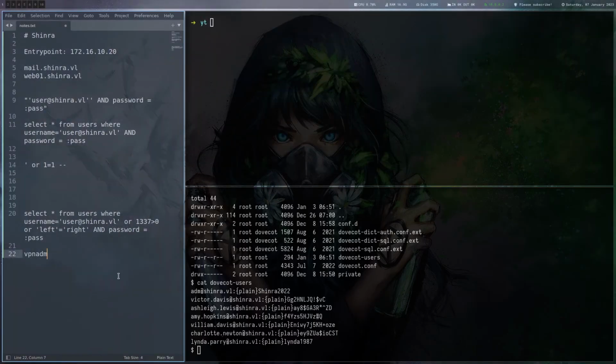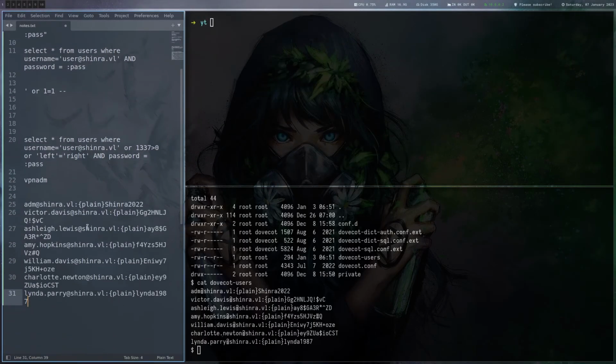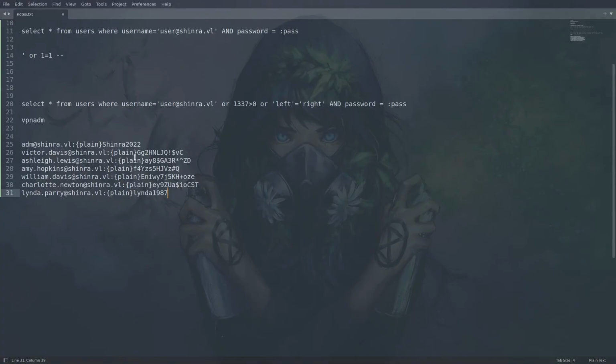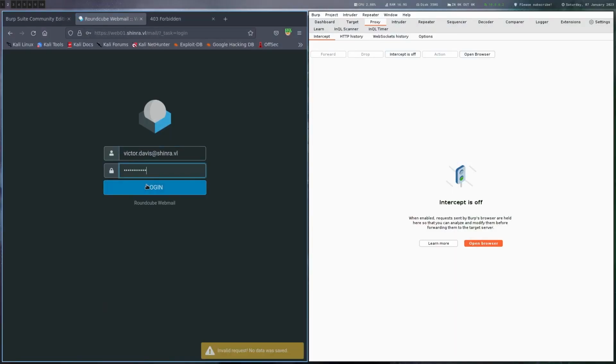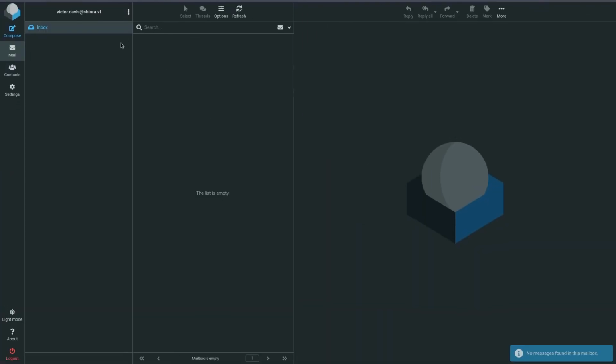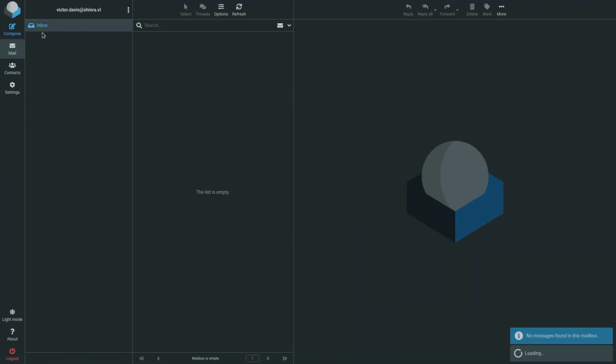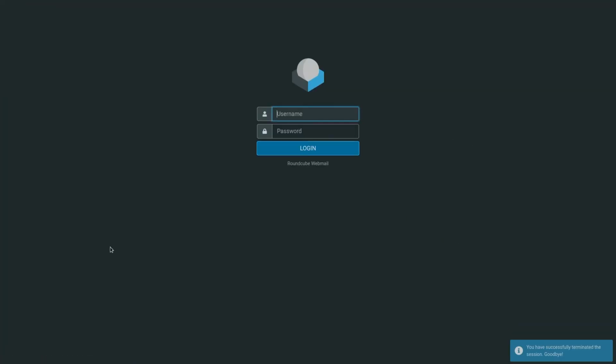So we're going to save these, of course, and now we got a lot of credentials here that we can use on the Roundcube login, basically. So let's just try them. So the login actually works. We're inside this mailbox, but we're out of luck because there are no mails here. So let's try the next user.